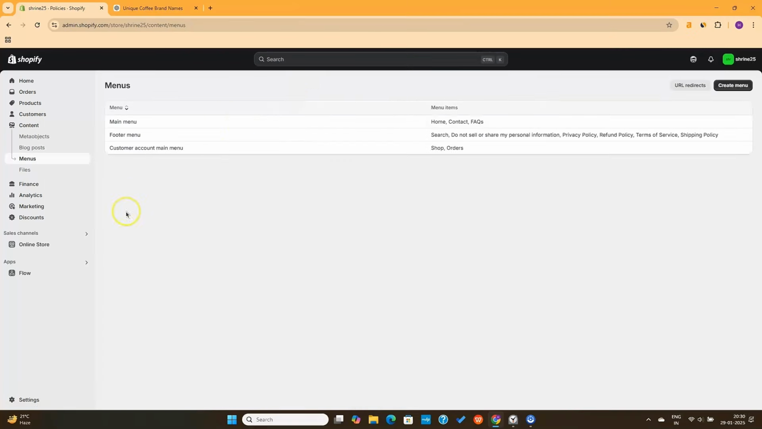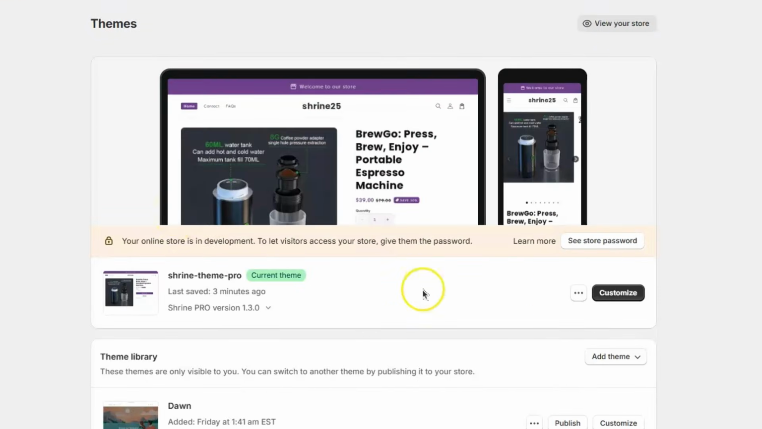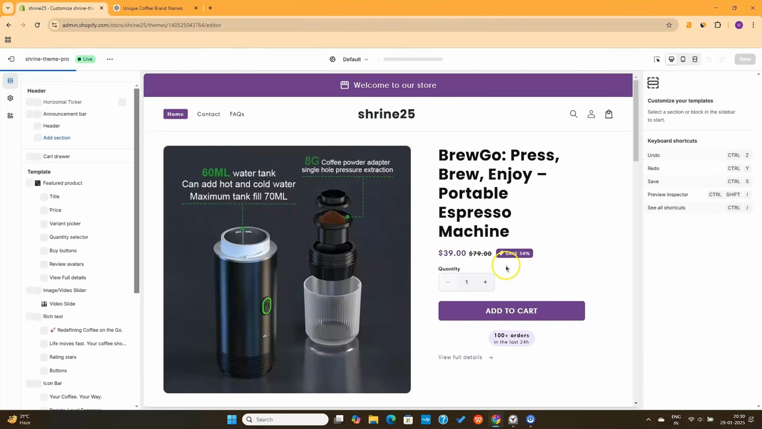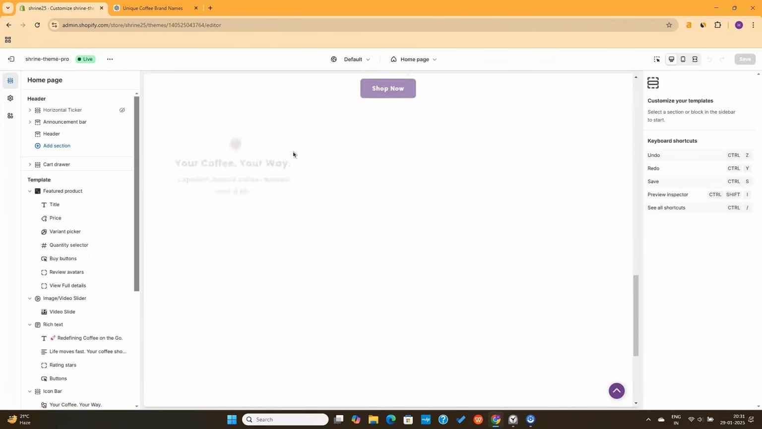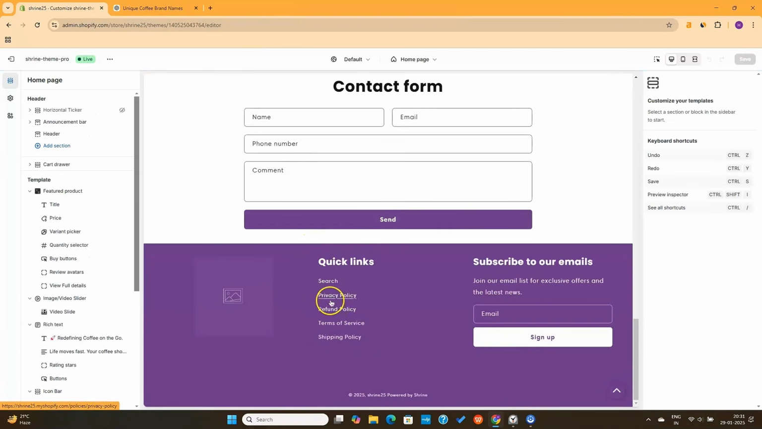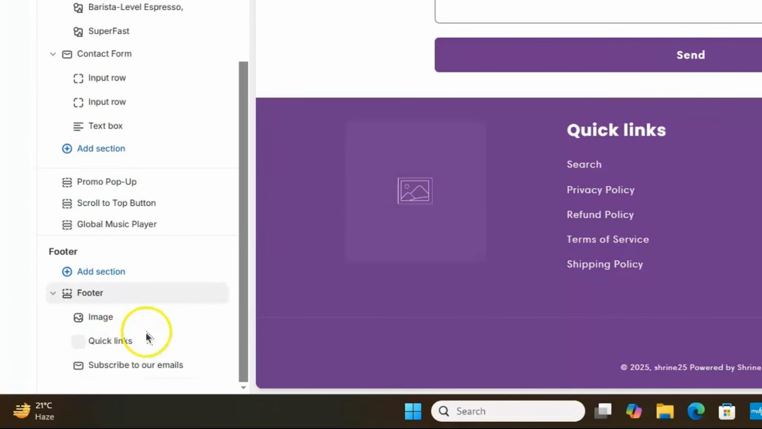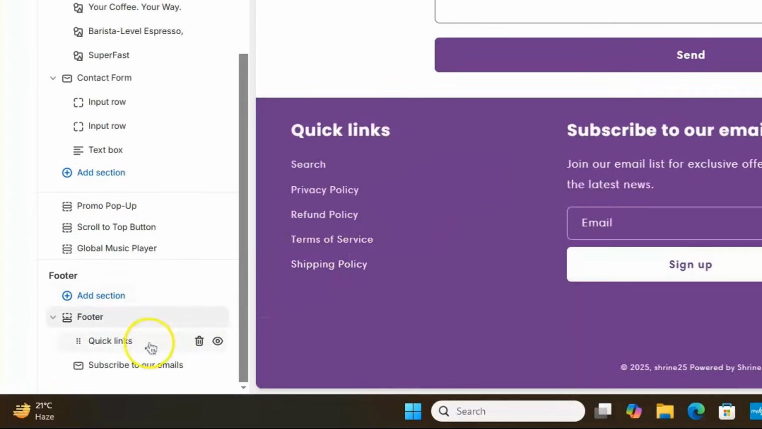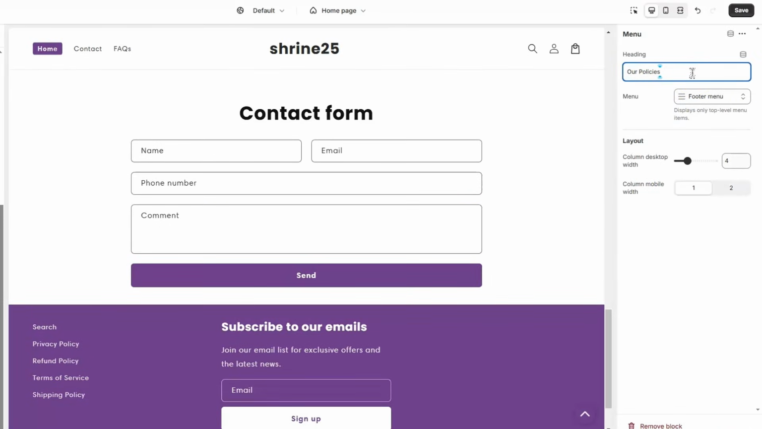Next, I will click on the Online Store option and then click on Customize. On the Shopify editor, you'll notice that the header menu is already updated. And if you scroll down, you'll notice that the footer menu is also updated. On the left sidebar, you'll see the footer option at the very end. Here, you'll see all the blocks of the footer section. For now, I will remove the image block. Next, I will select the Quick Links block and then change the title to Policies.